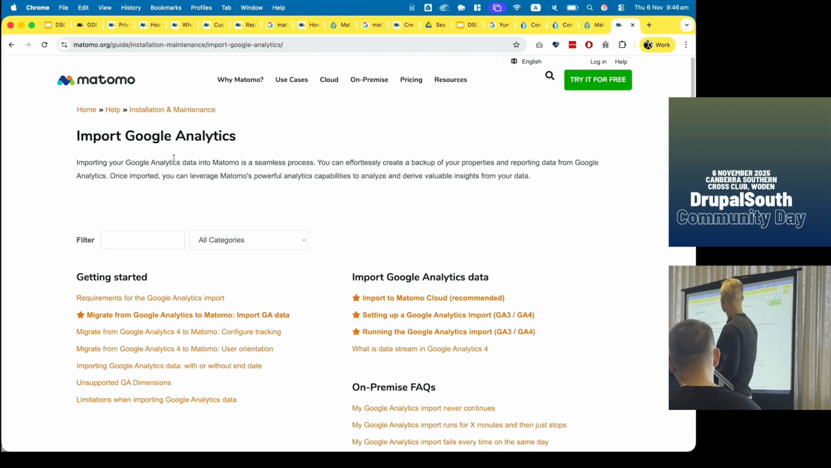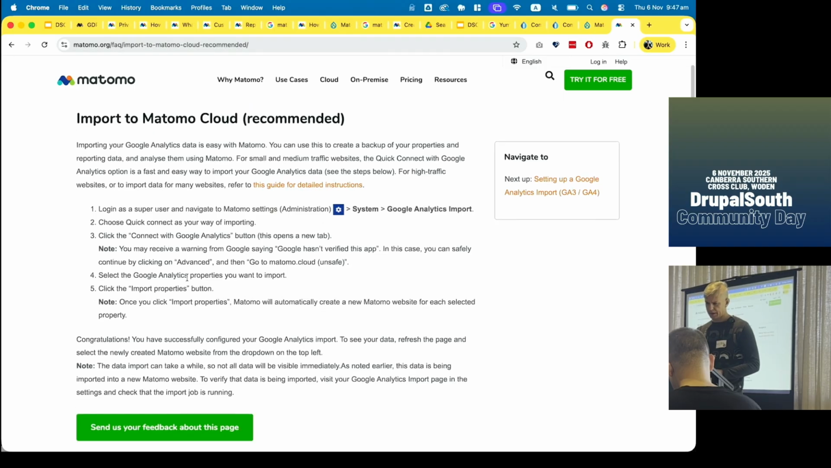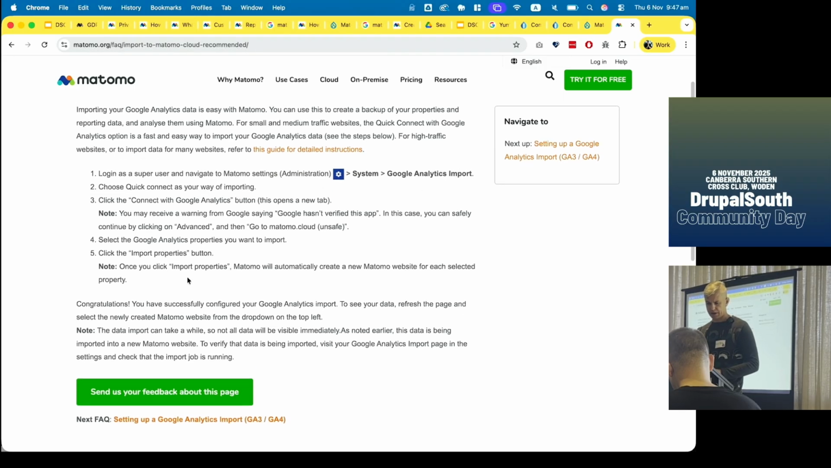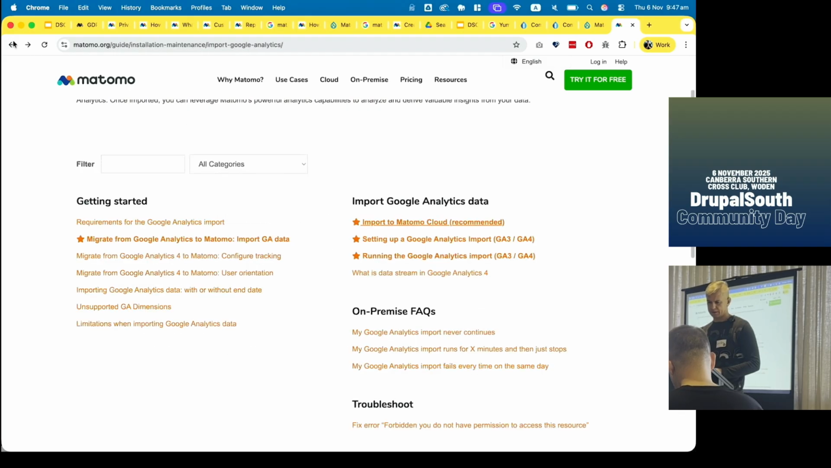I found the best way to search for the documentation, as you saw just now, is to Google it, and here's a specific page for Google Analytics. Import to Matomo Cloud is recommended. If you sign up with Matomo Cloud, there are already tools there, and it supports GA3 and GA4. So you basically go to System, Analytics. That's in the cloud. So on premise, let's see.